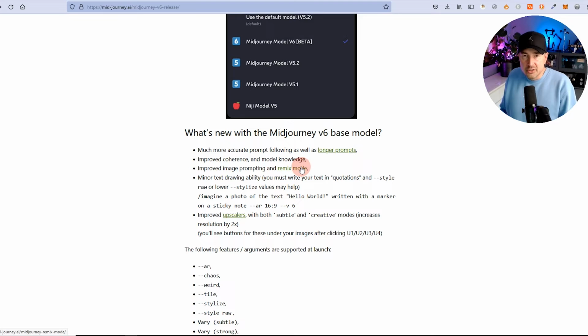You can ask MidJourney to create an image that is photorealistic and ask MidJourney afterwards to change that into a scene from, for instance, a Disney movie. That's remix mode. Minor text drawing ability, which is huge.